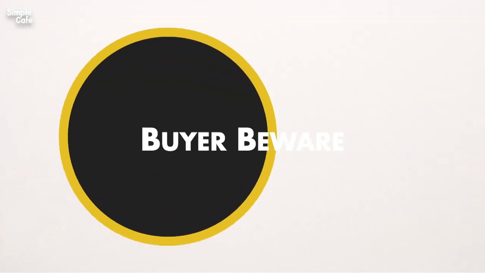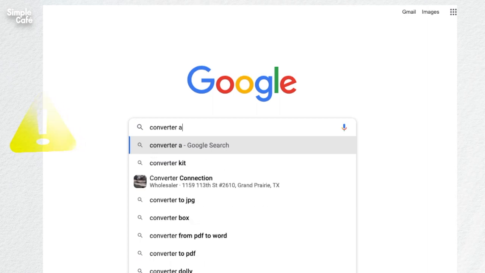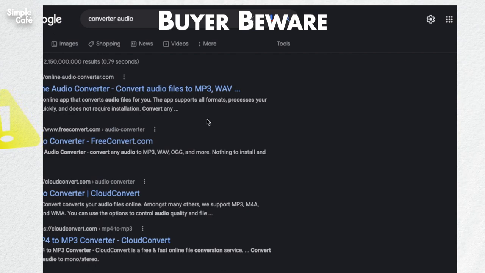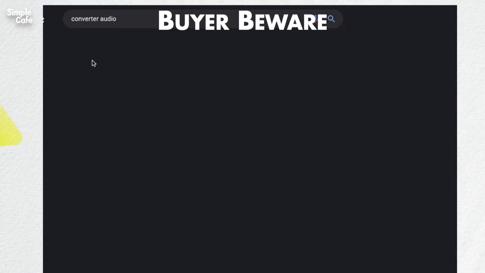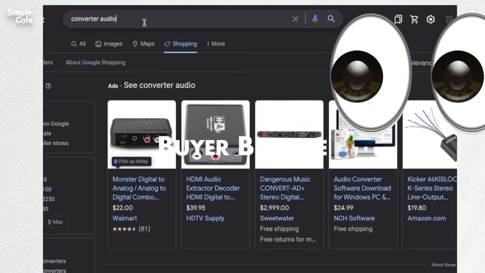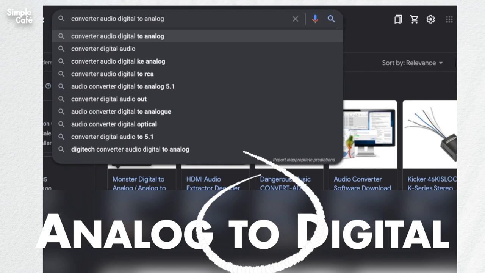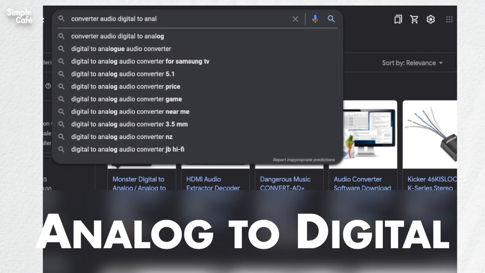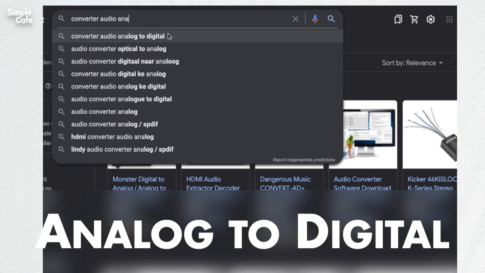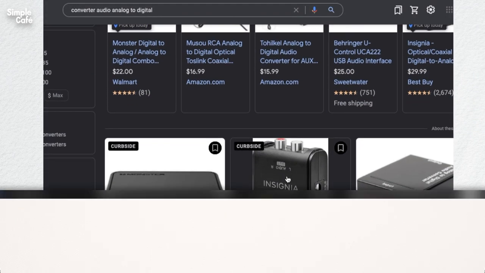Before we get into the setup process, I want to warn you about rushing to buy your converter without double checking the name. The thing is, there are two versions of these, and you're most likely going to end up with the wrong version if you're not looking closely. Make sure it is called analog to digital, and not the other way around, because if you get the wrong one, it's not going to work out for this. I'll leave a link to one for you in the description just to get you started.